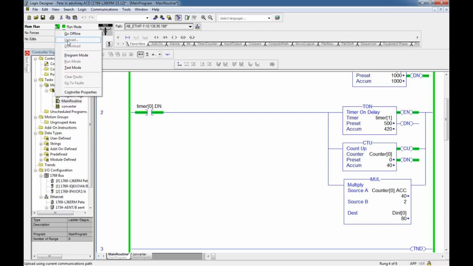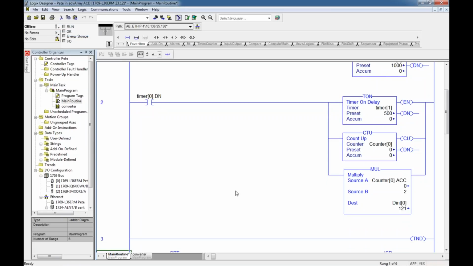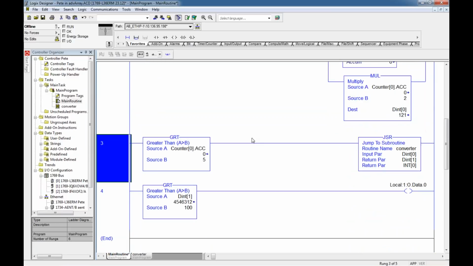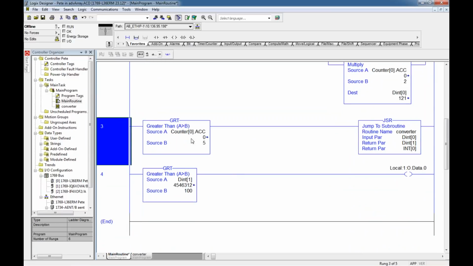So I'm going to go offline so I can do some programming, and I'm just going to delete this temporary end. I just want to show you that. A couple other things that we've talked about in the past is compare commands. I'm using a greater than command, and it will have A. So I say whatever in A is greater than B. When that's true, the rung is going to go through and do whatever is over here.